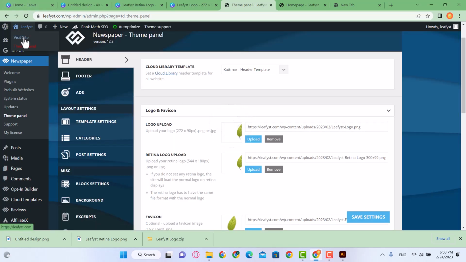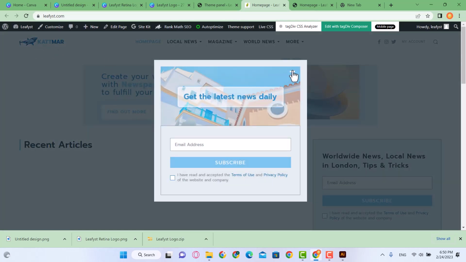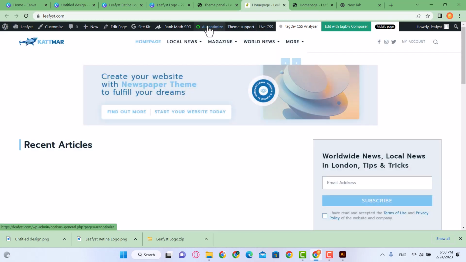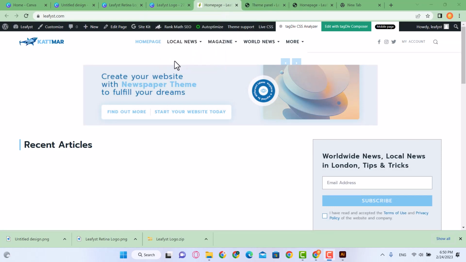Okay, let's visit our website. So the fav icon is showing over here. The logo has not updated. Now the difference we can see in the fav icons, you can see the Canva fav icon.